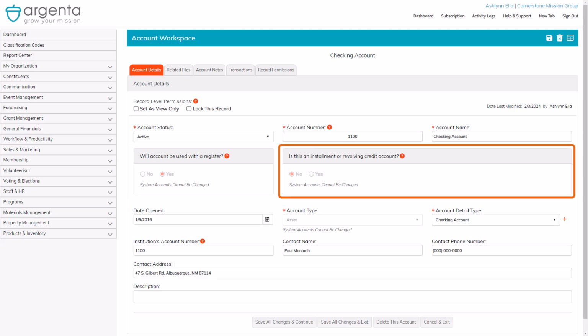Next, you'll determine if the account is an installment or a revolving credit account. An installment account is any account you make payments on, like a loan. Transactions primarily include periodic payments that reduce the outstanding balance of the loan. So using an account register for an installment account tracks the decreasing loan balance over time as payments are made until the debt is fully repaid.